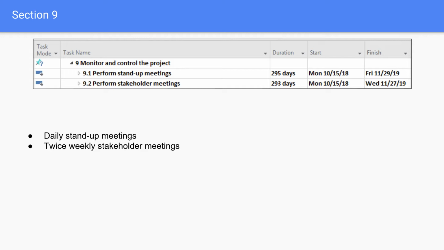Task 9 is for the monitor and control phase of the project. We've included 2 child tasks: perform stand-up meetings and perform stakeholder meetings. Stand-up meetings will occur daily, and stakeholder meetings will recur twice a week on Mondays and Wednesdays. Our question is, is this an appropriate way to include this information within the work breakdown structure? And secondly, do we need to include items such as change control management, or will this suffice?